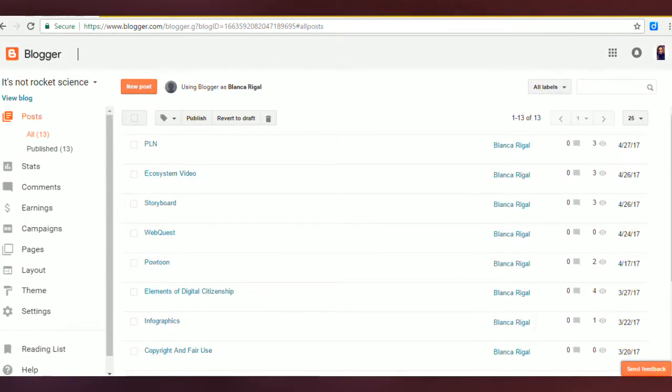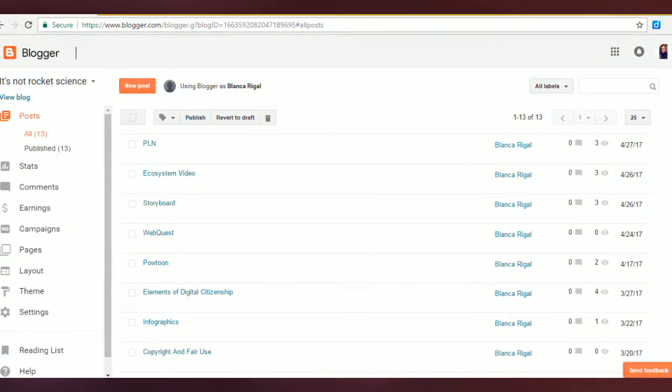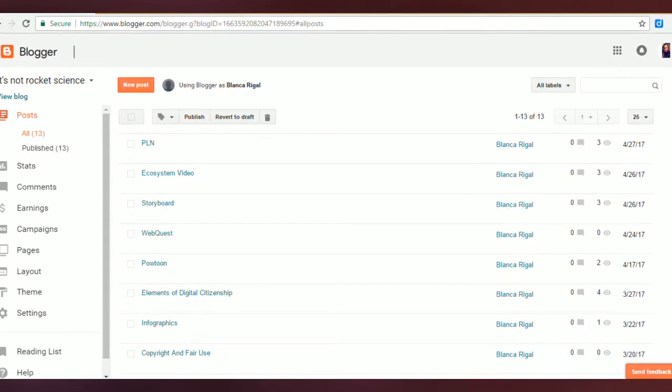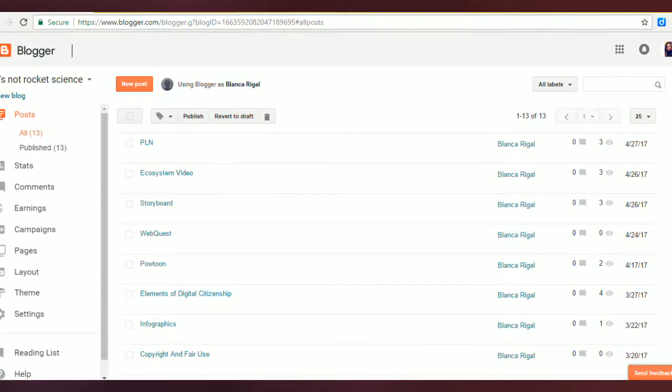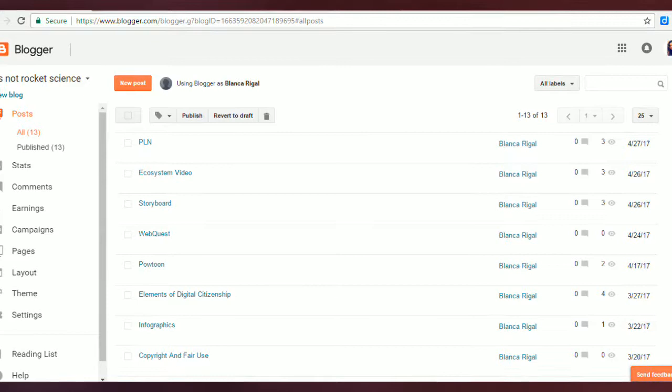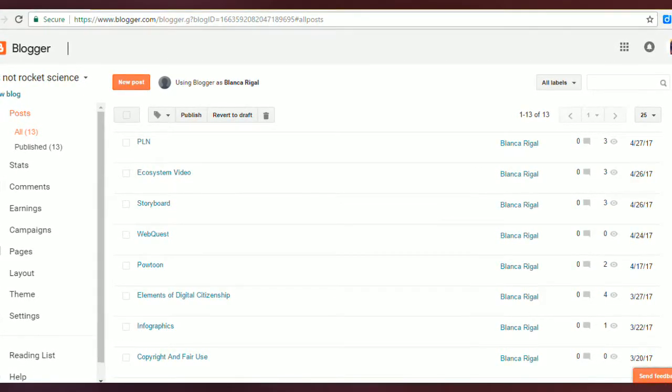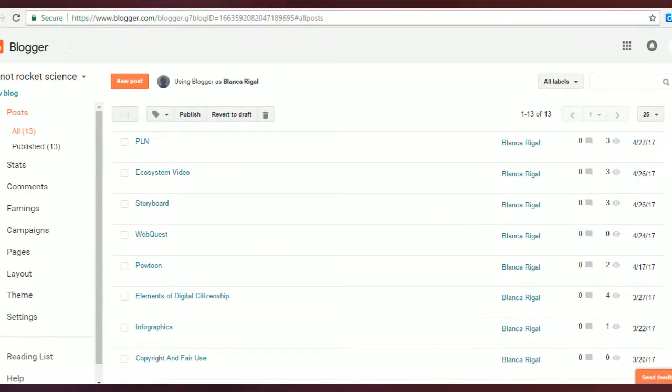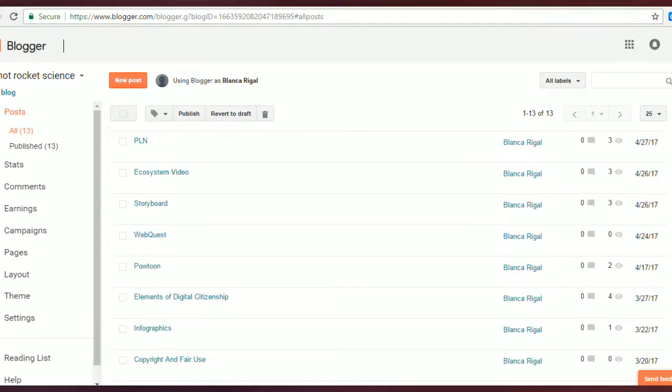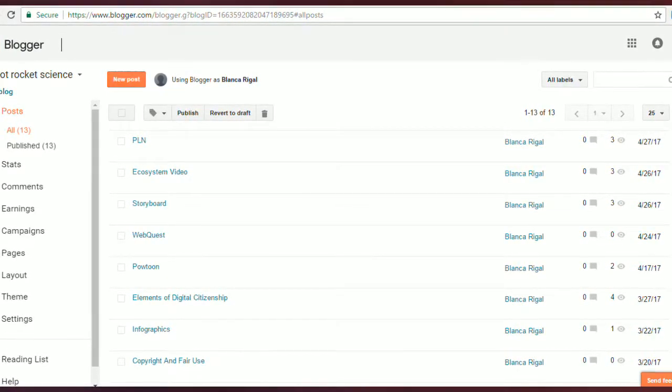Blogger is such a great way to get those creative juices flowing among your students because, as you can see on the left side, there's a layout tab and a theme tab and all these different tabs that they can use to create their own blog and make it unique, to make it their style. So it's just an amazing tool for your students and you to use.